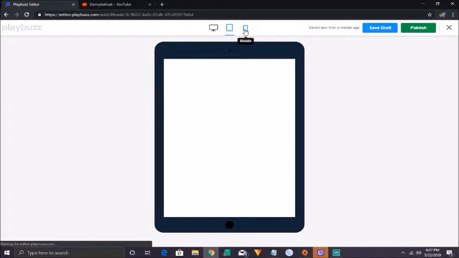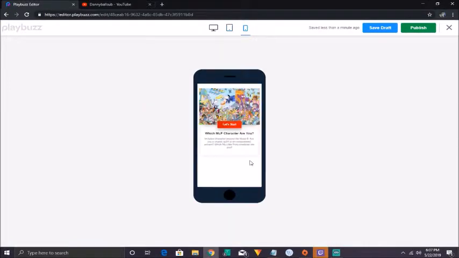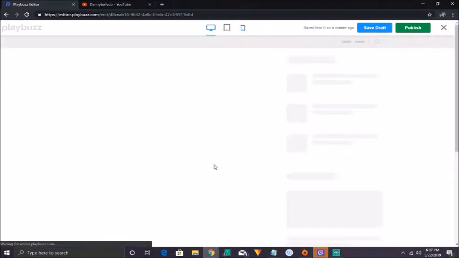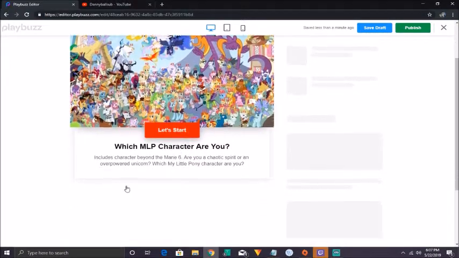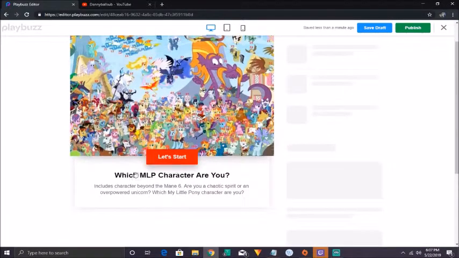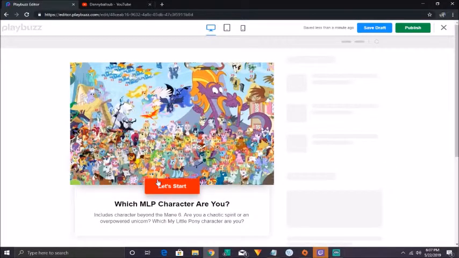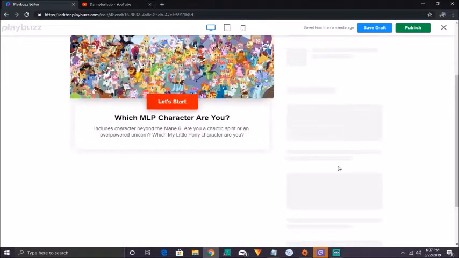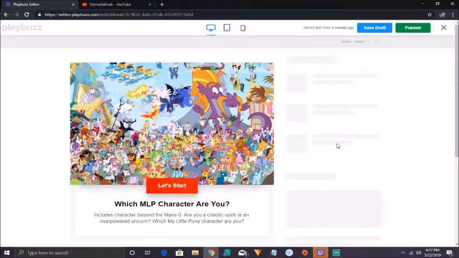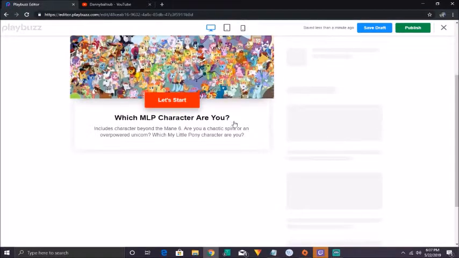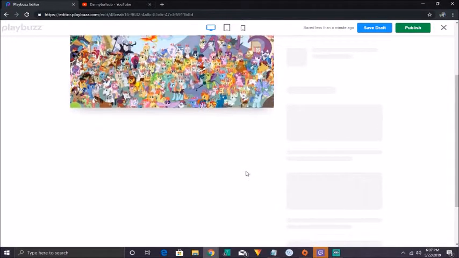You can preview it in tablet mode, mobile mode, whichever mode you want. I'm going to do it in desktop mode because it looks better for the screen. So you're just going to hit this let's start, and like I said, this is what it's going to look like when someone else comes to your quiz. This stuff over here is going to be related quizzes or comments or whatever. That stuff doesn't matter. That's why this is blank right now, because this is a preview. Anyway, it's going to have your title here and everything. So let's just go ahead and start.